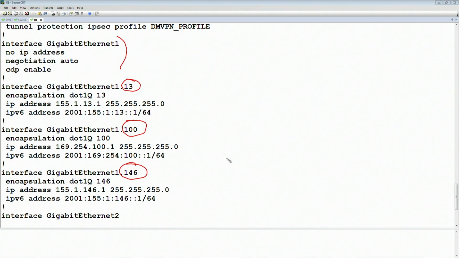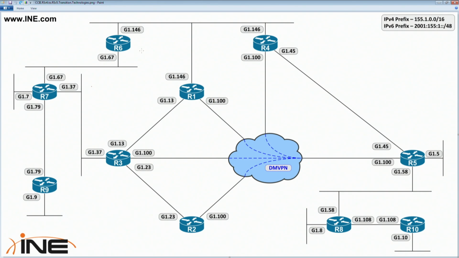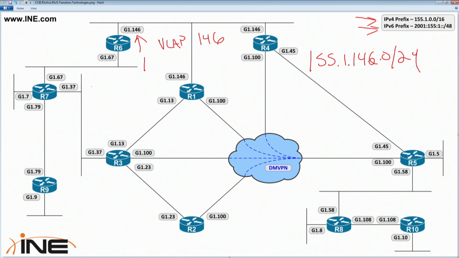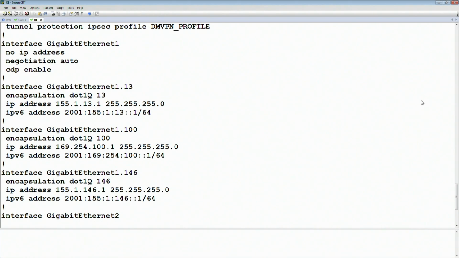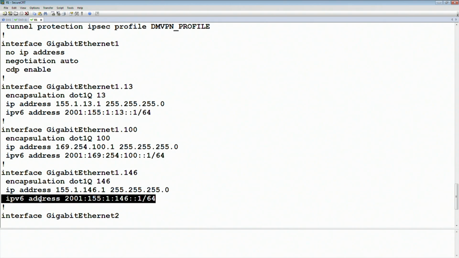So like if we go back to the topology, this one here, when we're looking at, let's say, gig 1.146, this means that it's going to be VLAN 146. And then from an addressing point of view, you can see over here it says the IPv4 and IPv6 prefix. This will be 155.146.0/24. So same type of logic as before, but now it just runs as a subinterface on CSR. Both for IPv4 and IPv6. Essentially, IPv6 is going to be on everything as well.